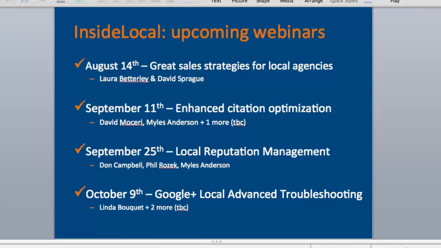Then on September 25th, we're looking at local reputation management. We're joined by Don Campbell and Phil Rozek, and actually a couple of people mentioned in the question module about Don's new 5-star rating site. I actually forgot the name of it on the spur of the moment. Linda, can you remember what it's called? Get 5 stars. So Don is with Don 5 and Phil spelled out. Don and Phil are very hot on reviews. We obviously publish an annual local consumer review survey. So we'll be looking to get some great theory coverage there, but also looking at some practical examples and some useful pro tips.